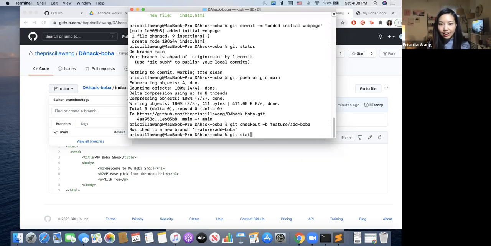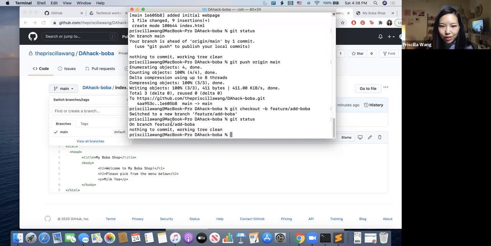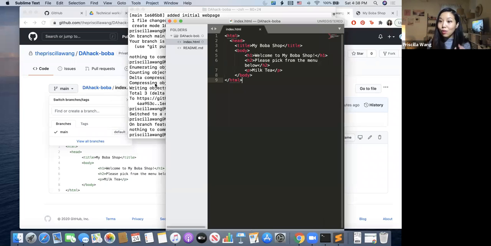We do git status. You'll see that we are on branch feature add boba. Yay. We are going to add the boba now. And again, we want to create a branch so that if anyone else is working, it's not messing up the main branch. So we're going to add boba. In our text editor, we're going to create a new one. Oh, actually, let's just add this. Milk tea with boba.